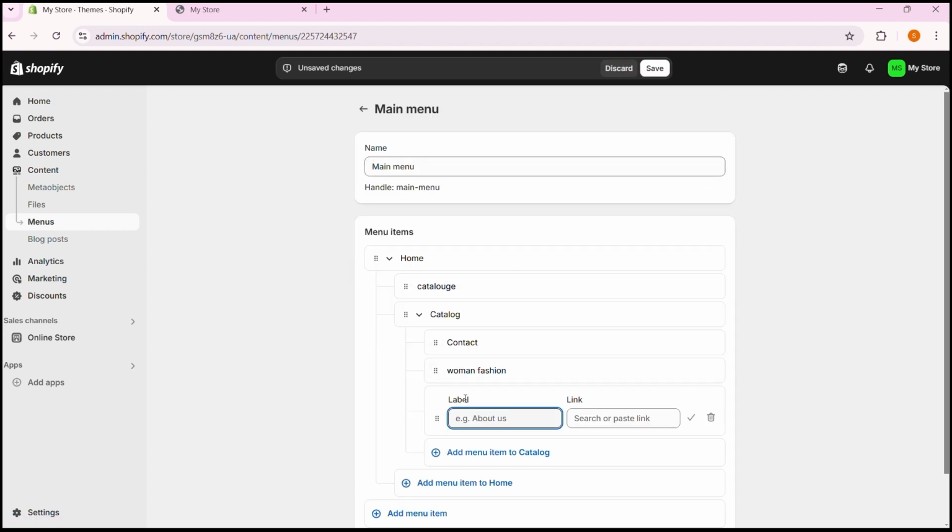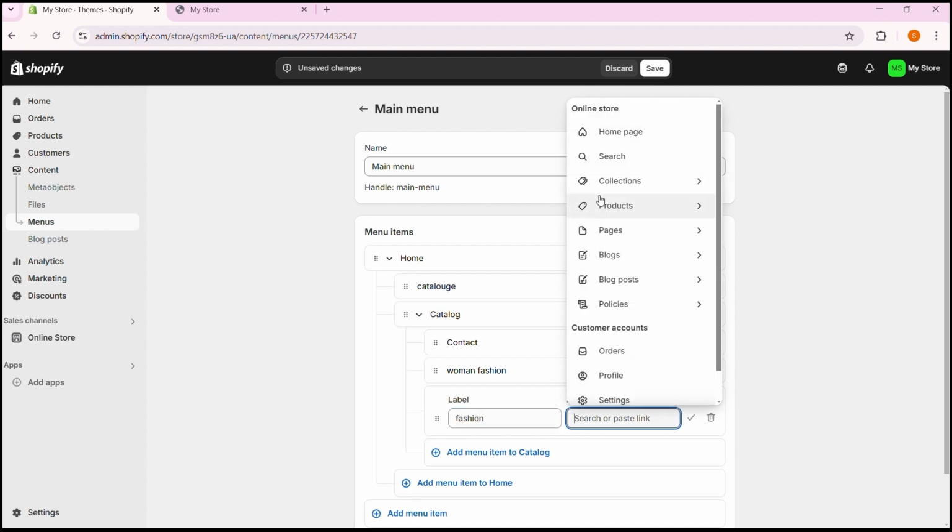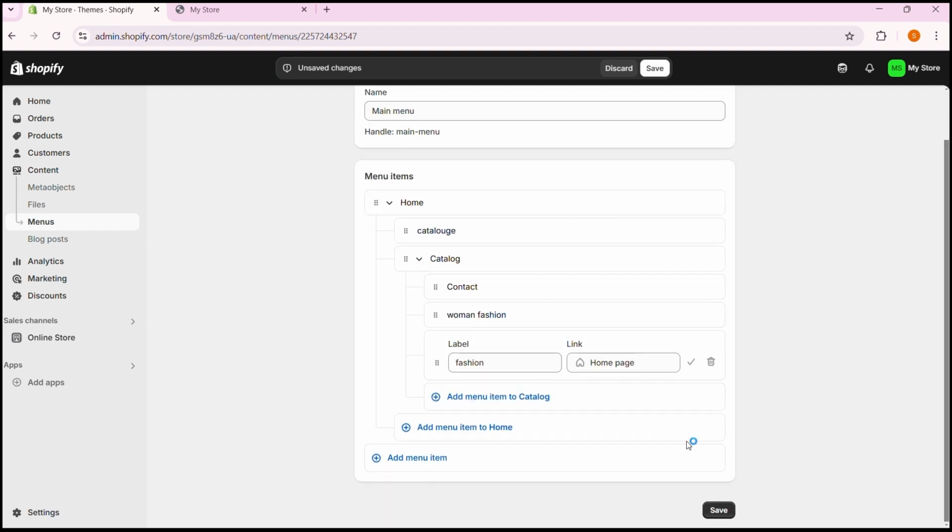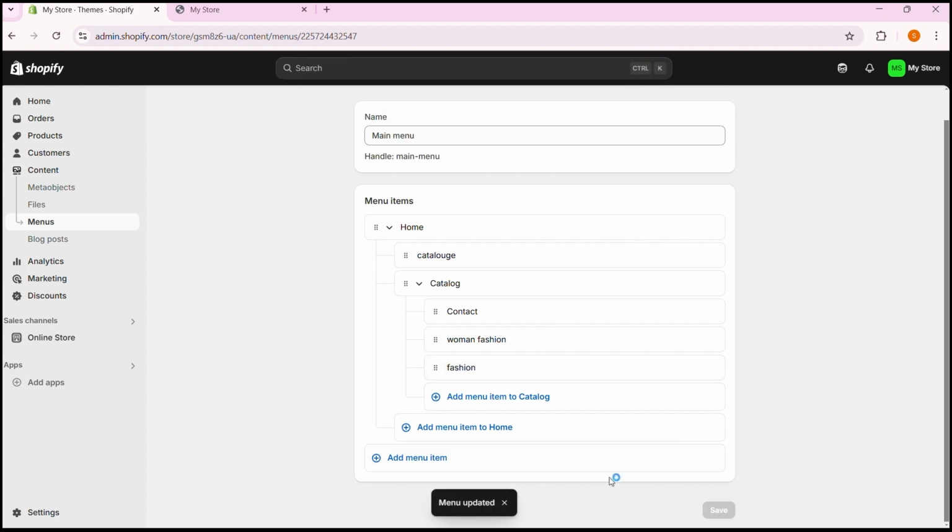After clicking here, we write anything like fashion, okay? Here I write by making a page. Look below, you'll find the save option. You need to save it here, okay? Like this for the drop down menu.